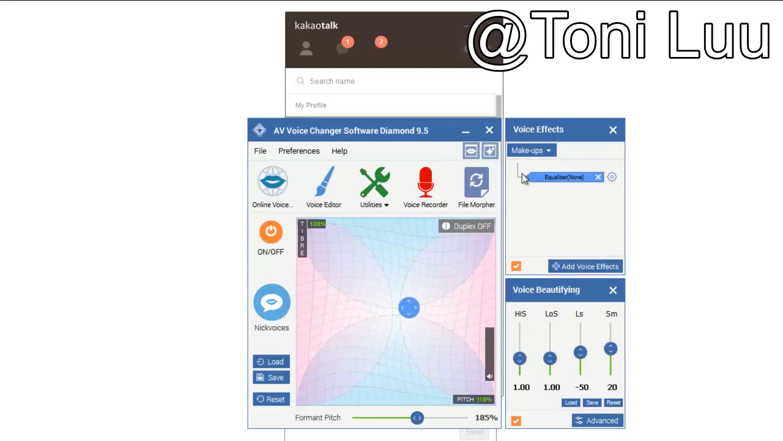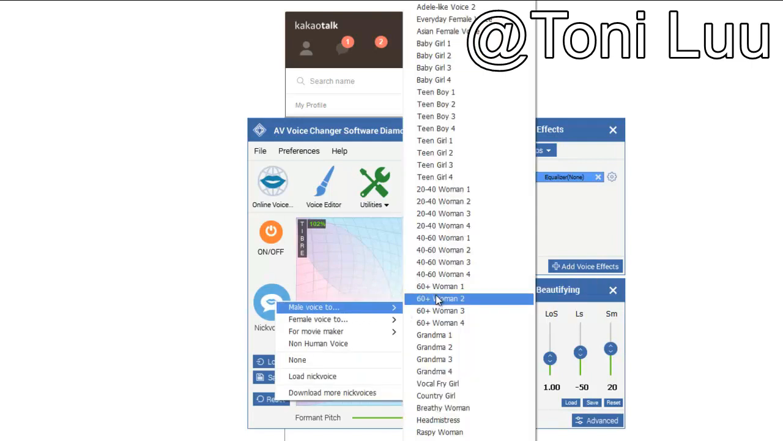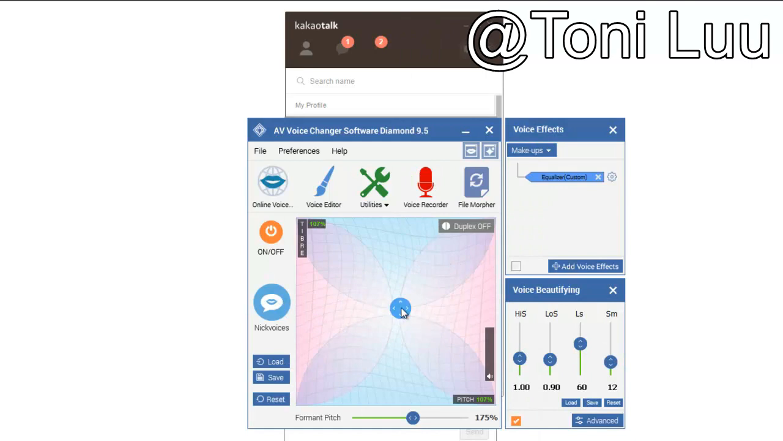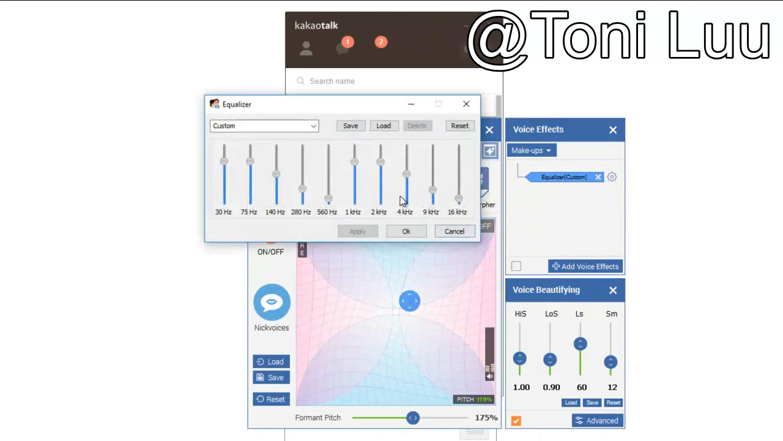KaKaoTalk is a free mobile instant messaging application for smartphones with free text and free call features, operated by Kakao Corporation. It was launched on March 18, 2010 and is currently available on iOS, Android, BadaOS, BlackBerry, Windows Phone, Nokia Asha, Windows and macOS. Today I will show you how to change voice on KaKaoTalk by voice changer software Diamond.